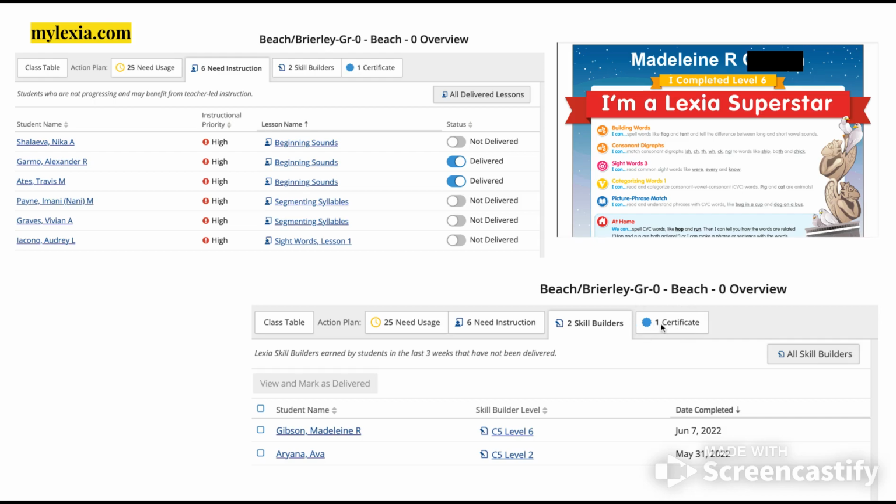So for example, right now, mylexia.com shows that I have 1 certificate ready to print. These are automatically sent as soon as a child passes a level. So Maddie passed level 6. She's a Lexia superstar, and it shows her parents here what she has accomplished in level 6 and what they can do at home to help her further grow in her reading success.